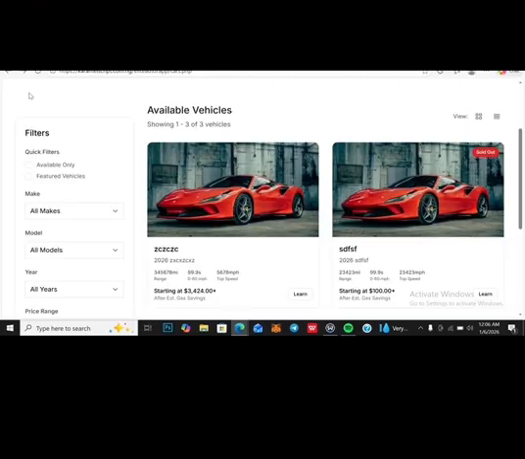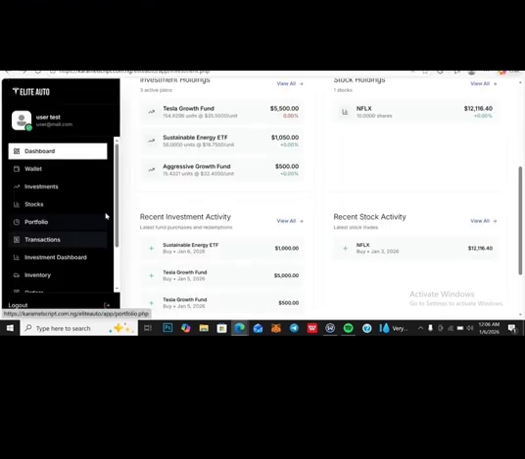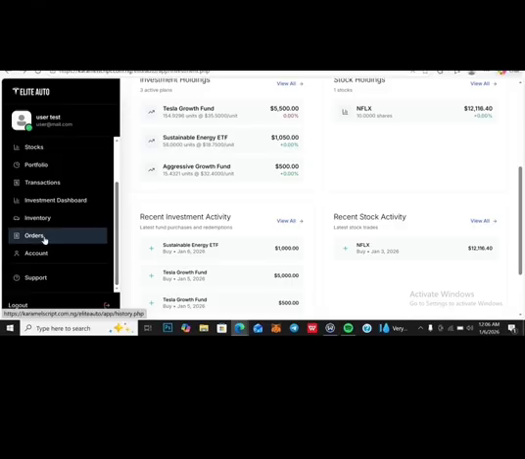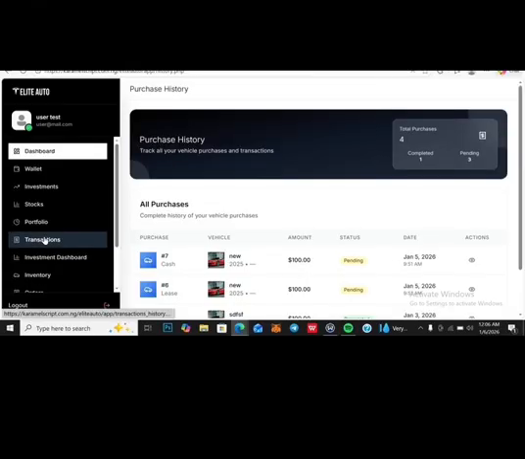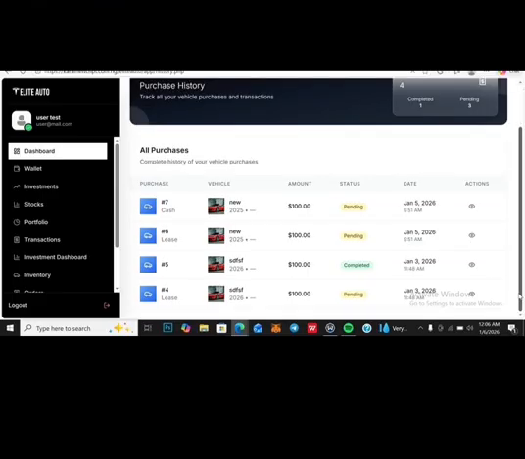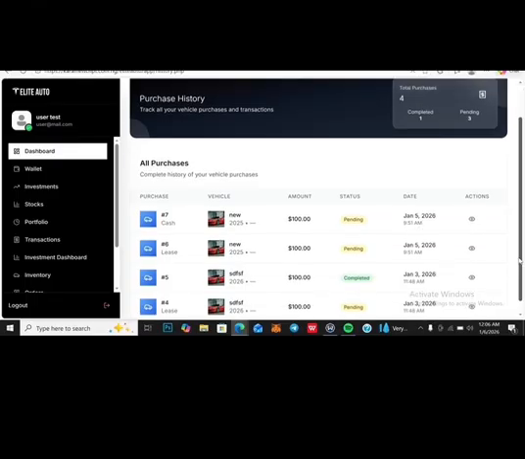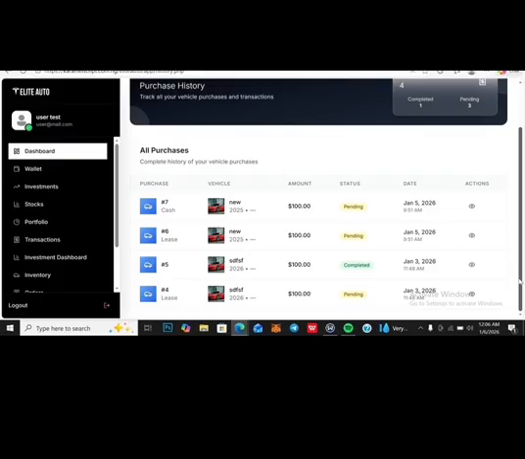I think we've talked about everything except, okay, we've talked about everything except others. So if you come here, you're going to see all your orders and your purchases that are pending, the ones that are completed. So this is where you are going to see all of them. So this is basically everything about how this works.